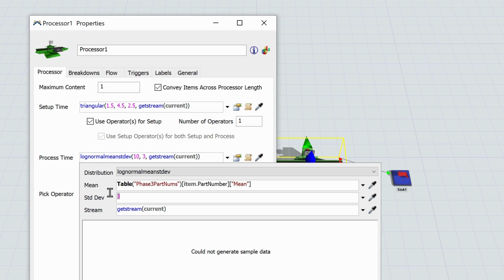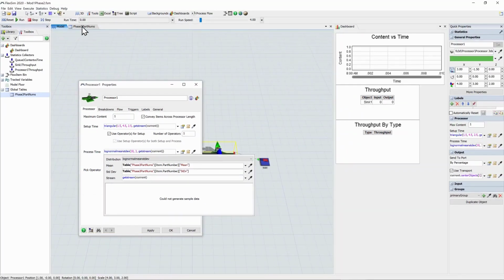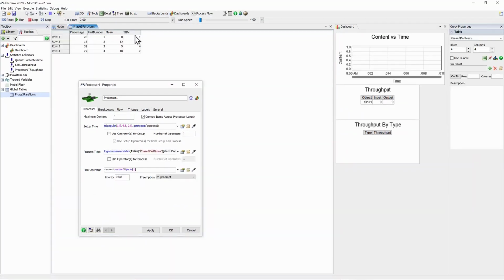Now it's pretty much that same expression for the standard deviations. Let me copy what I wrote there for the mean and paste it here for the standard deviation, and just need to change this to the name of that standard deviation column. Get all your capitals right and everything. Okay, let me check and make sure. Yep, mean, standard dev. Okay. Alright, that's the process time.